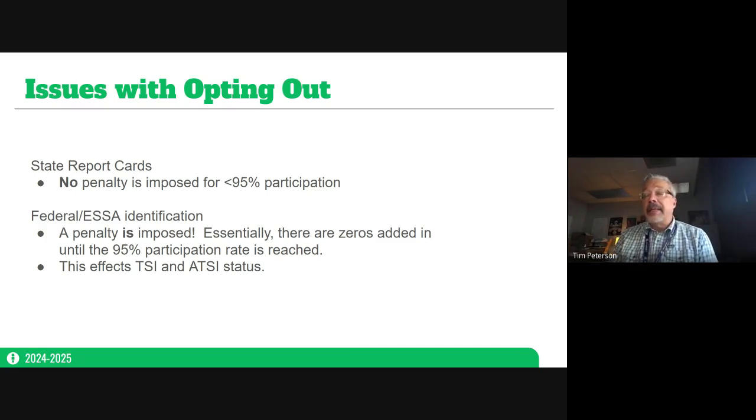Again, what happens is if you don't hit 95% participation rate in any one of those 11 categories, the number of students that would be required to bring it to 95% are added into the denominator. Essentially, each one of those students represents a 0 score. So that is something that will play out in the spring. You'll see that from last year's assessments, and it does affect the status of a school with the TSI groups as well as the ATSI groups.